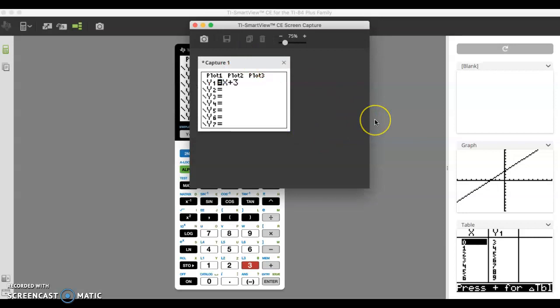Know that this will be available for you, so I highly encourage you to download the program. Hope this was helpful. Again, if you don't have a computer, you always have your phone or other devices that will allow you to download a different program.